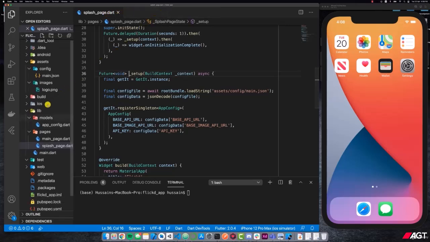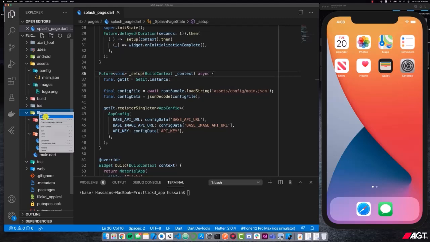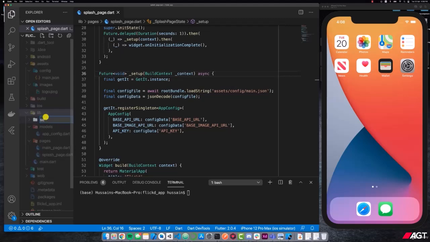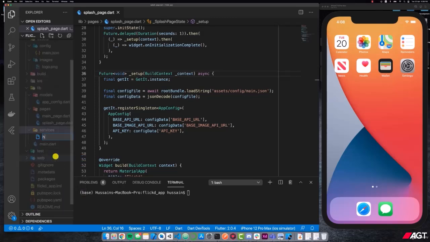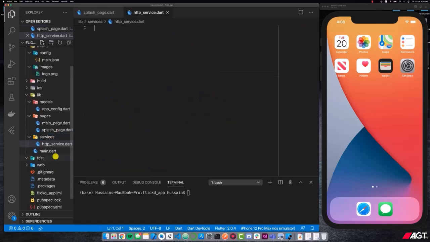So to get started, inside of my lib folder, I'll create a new folder and I'll call this services. And inside of services, I'm going to create a new file and I'll call this http_service.dart. Once I have the http_service.dart file created, now comes the time to actually start coding the service. So I'm going to create a class and call it HTTPService. This class is going to be responsible for actually handling the logic of sending requests.